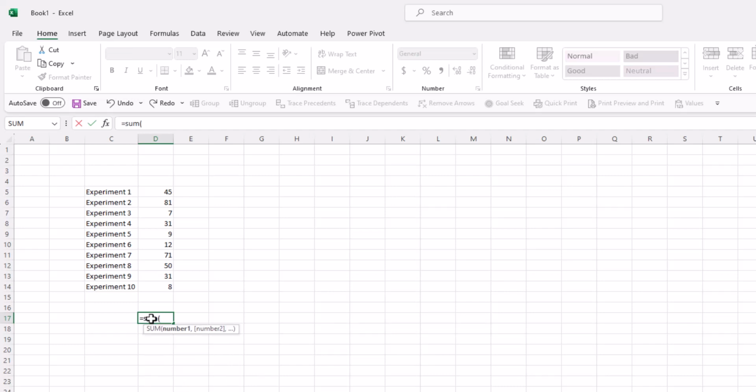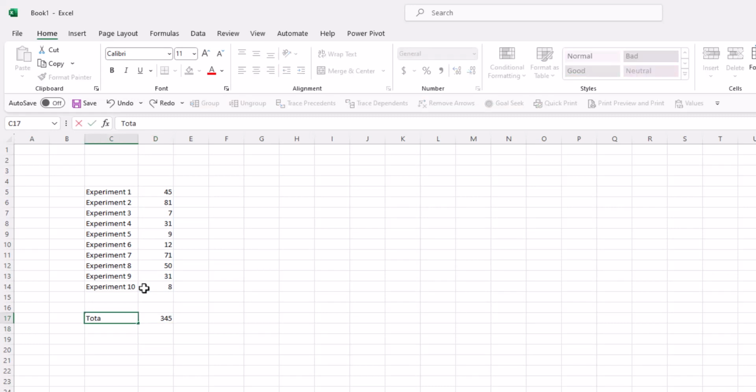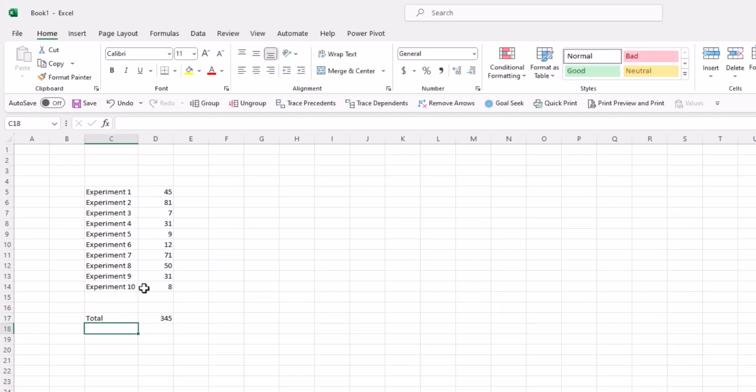Open parentheses. This lets Excel know that we're ready to ingest the data. Then we just highlight, in this case, the cell range that we're interested in calculating. Close the parentheses and press enter. The cell now produces the answer, which is 345. Maybe we'll just put a little tag here to let people know what this is all about. So this would be the total.